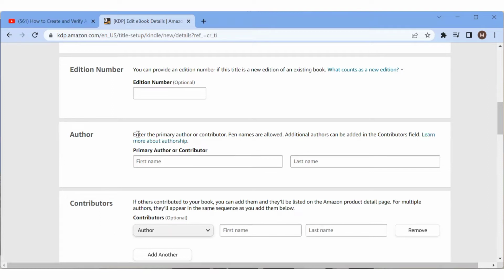And if you read here, it says, enter the primary author or contributor. Pen names are allowed. So in this case, if you have a name that you know would actually hinder or affect the number of sales that you make on this book, it is actually good that you go for a pen name. And because you're working with the US, you can just look for browse US names and be sure that you can actually use that name. The name is not copyrighted. And you can actually use a pen name.